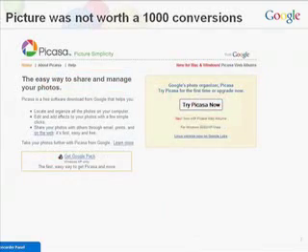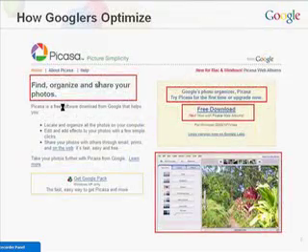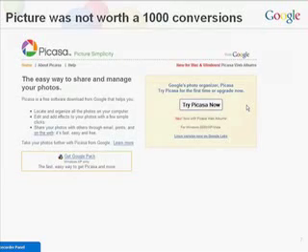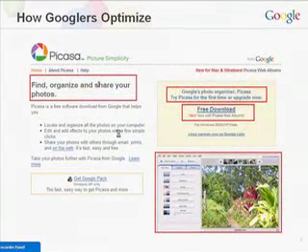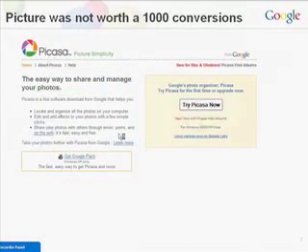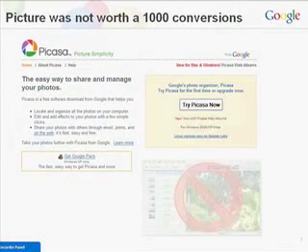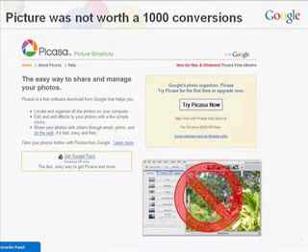What we found is that this version of the page, with a slightly different title, instead of "Find, Organize, and Share," says "the easy way to share and manage." Instead of a free link, we used a "Try Picasa Now" button. We actually removed the product image, which is kind of the most counterintuitive change. But ultimately, by making all of these enhancements, we were able to increase the download rate by 30%.